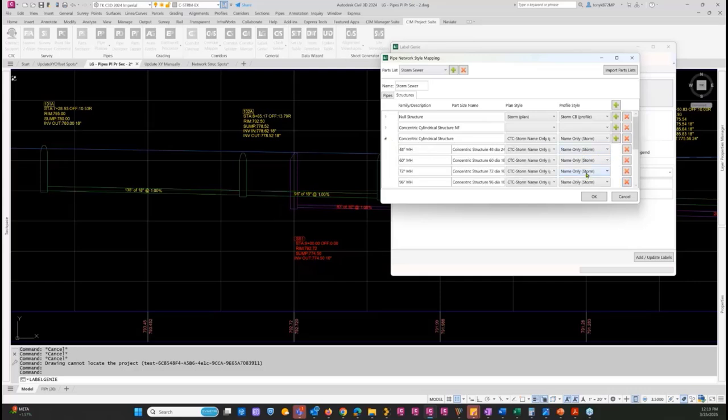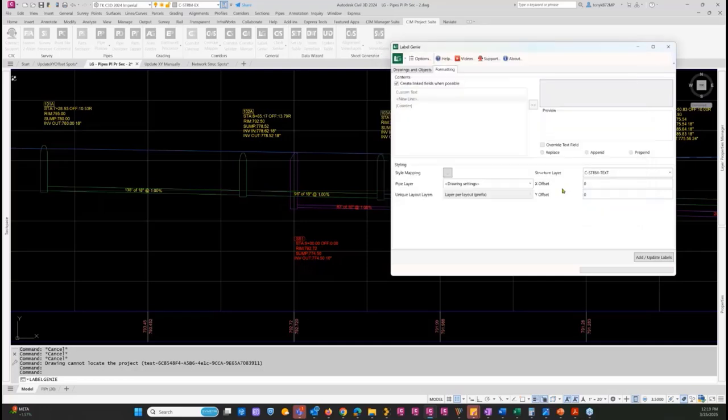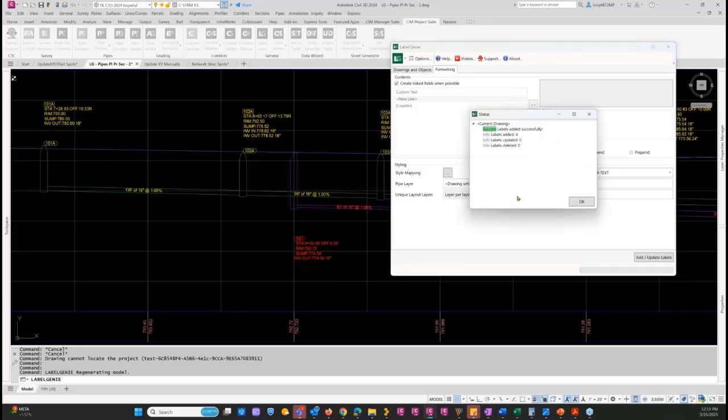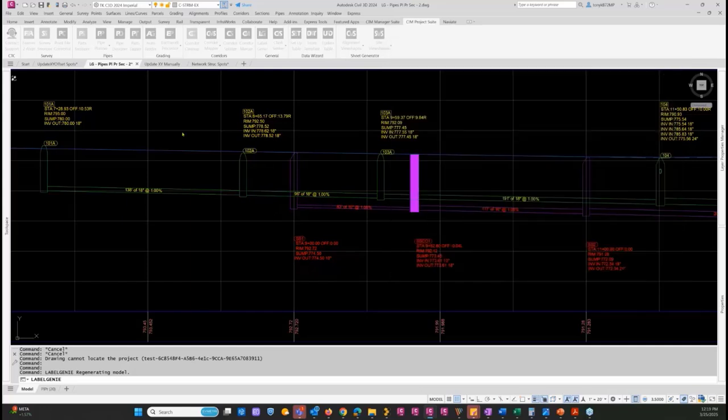We can put many different label types on there if we want to, anything we have available. We're not limited to one style per structure. So I've got that set to storm only, name only. And then some other things we need here, drawing settings, I'm going to leave that just as it is. Again, we could give it XY offsets if we wanted to, and I'll just tell it to add. It says it's going to add 4, name only, so it should put a little tag. And it did put a little tag.